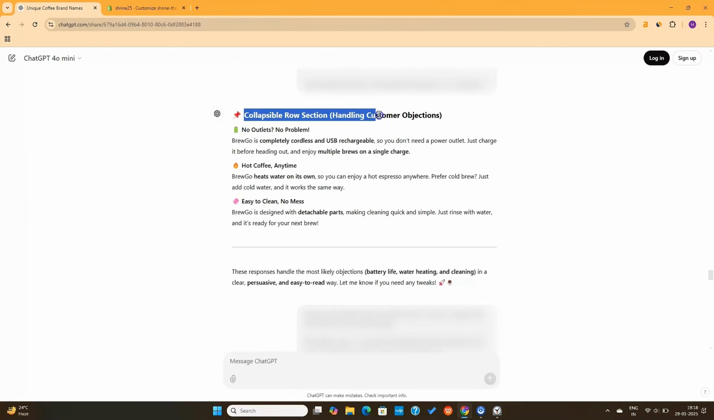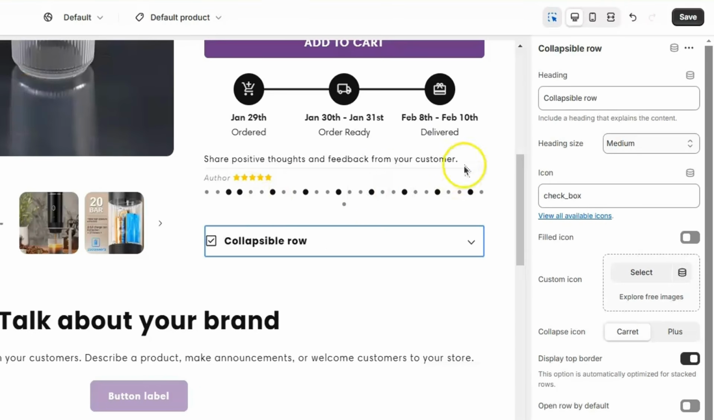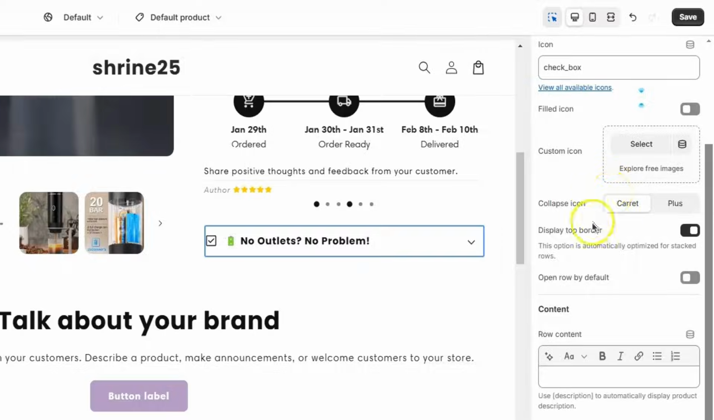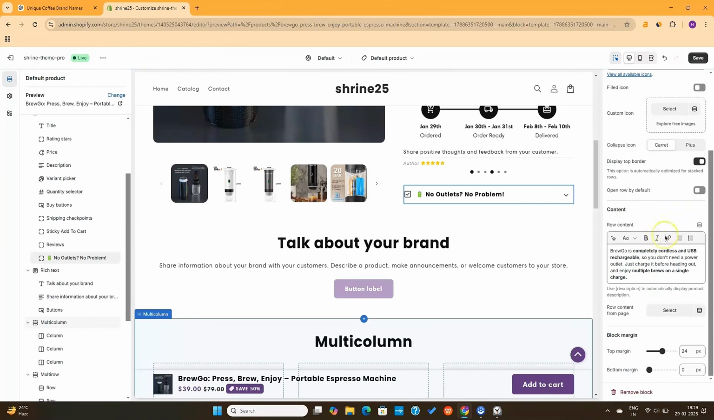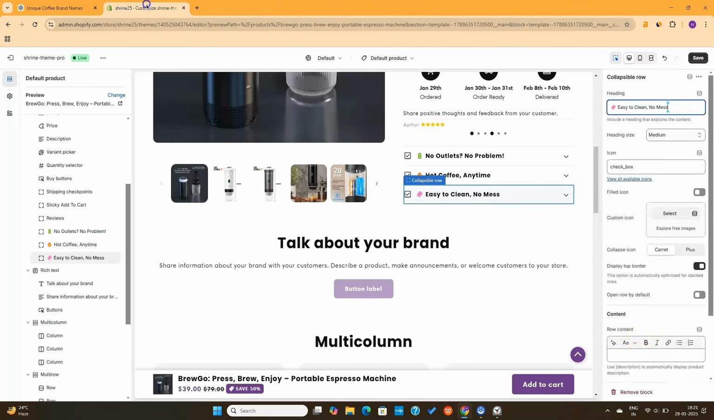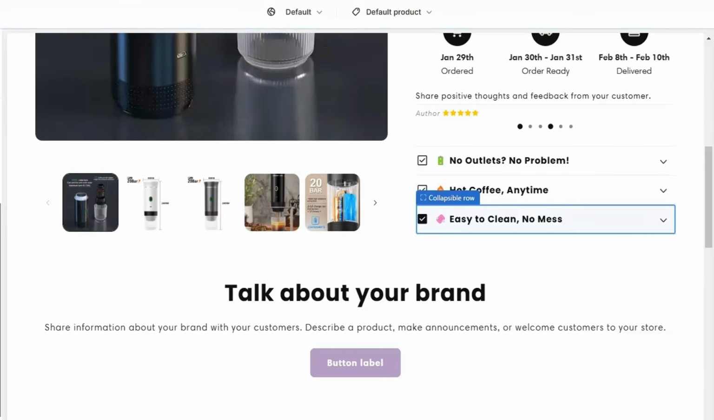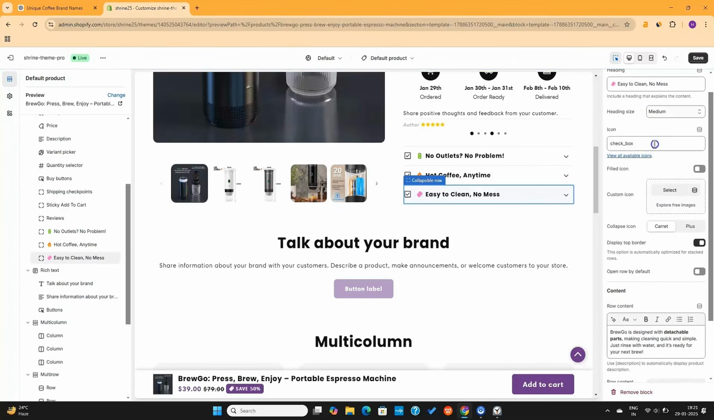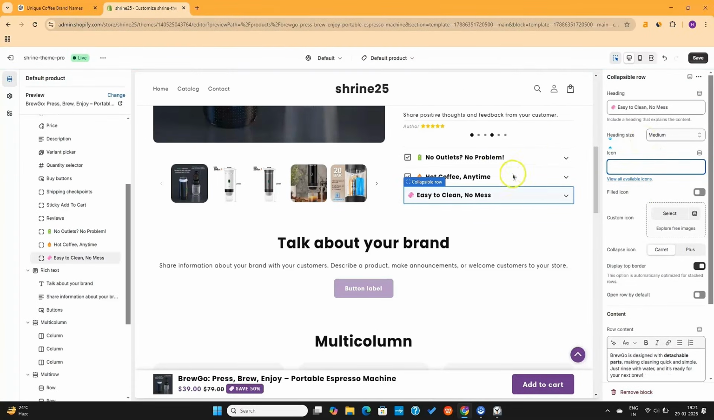I do have a specific prompt for this, which basically creates relevant content based on your requirement. You only need to copy the content and then paste it on these sections. And you can add as many collapsible rows as you want to. However, I recommend adding only 3 to 5 rows here. And then once you fill in your content, it will look something like this. I will also remove this checkbox icon from the front so that it appears more appealing to the eye.